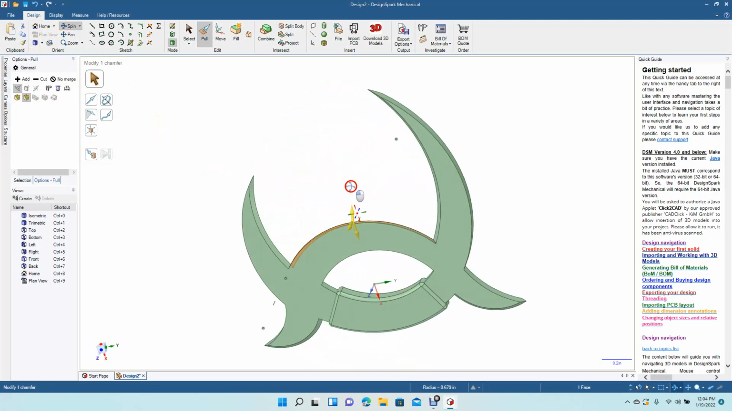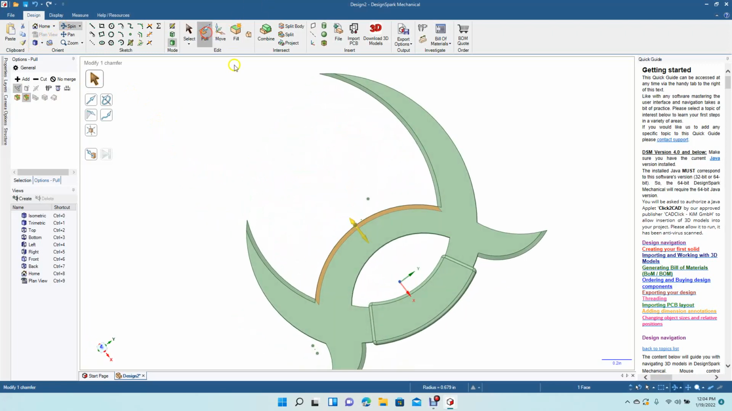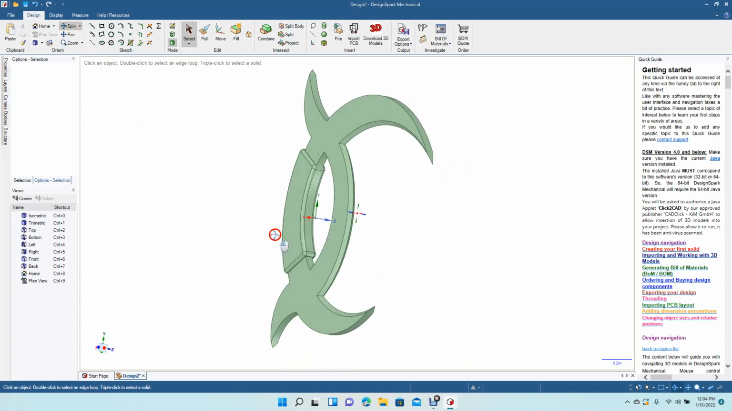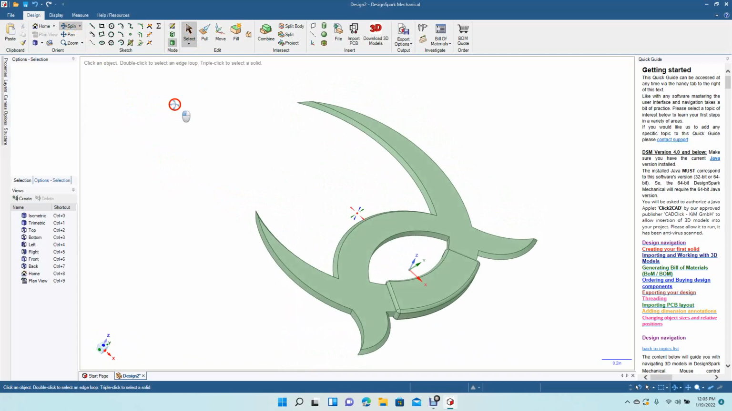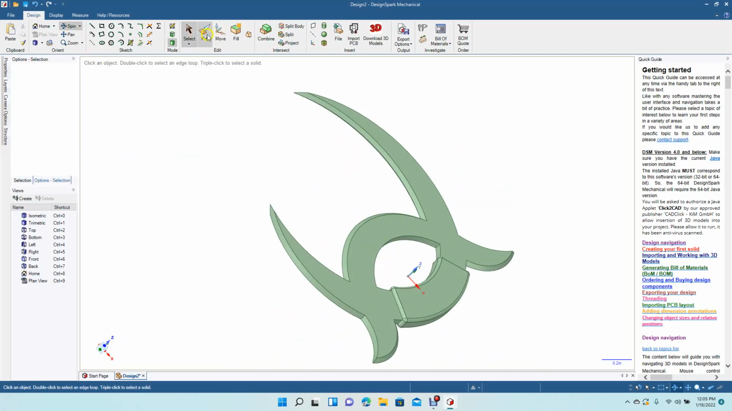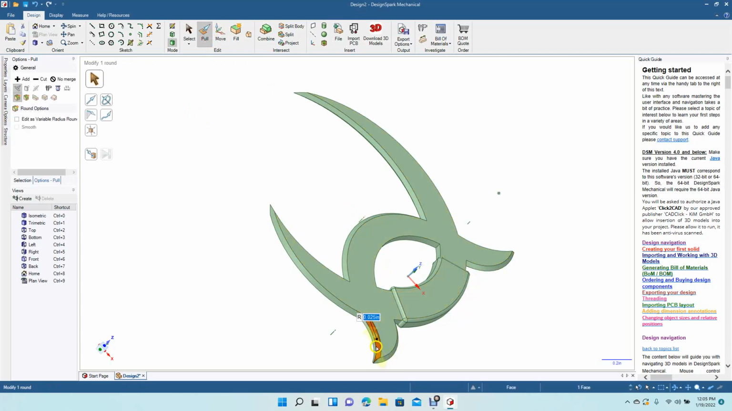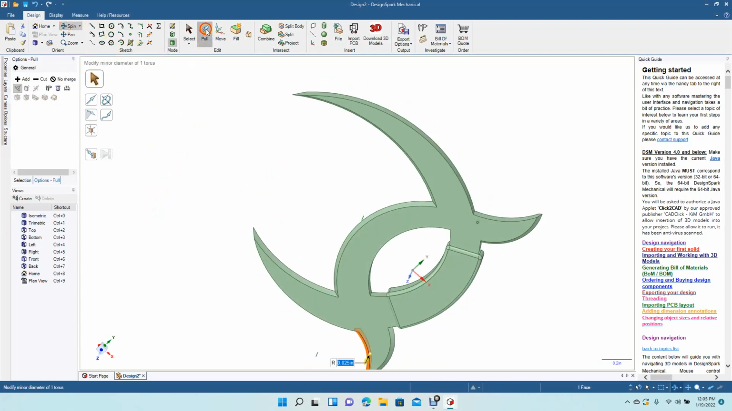Let's spin this, grab the pull tool, 0.025. Okay, let's see where we have our sharpness. Okay, there, the bottom one, the two little claws. We can make everything sharp if you want. Click on there, 0.025, 0.025. Let's spin. Do the same over here, 0.025.